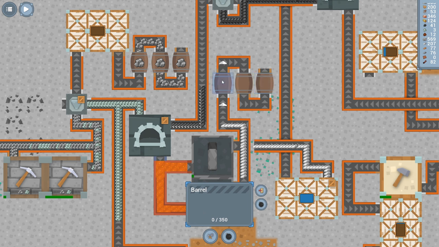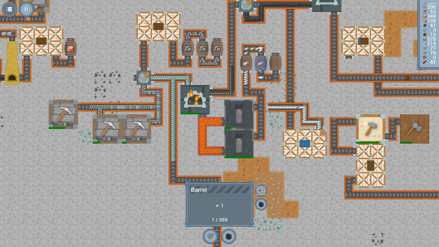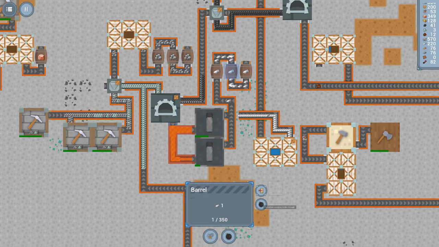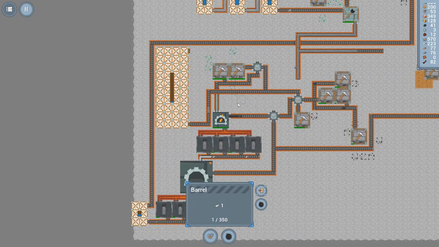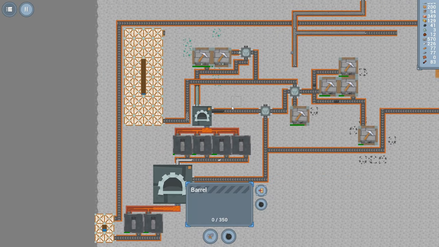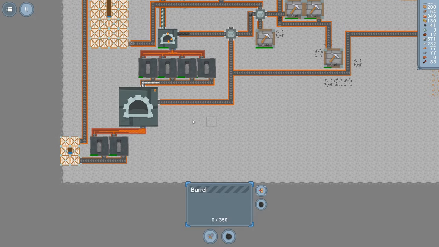Not bad. And then we just have to set these filters on. Let's see if that takes while it's paused. And that just keeps our production going over here. And then we've got this extra supply of iron ingots that we can do whatever we want with. If we have a ton of extra, we could send them down here. But this guy's doing fine.